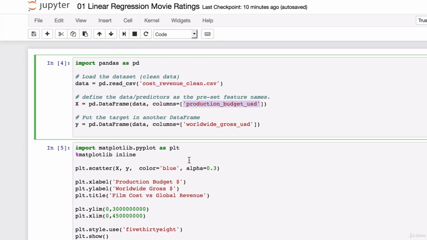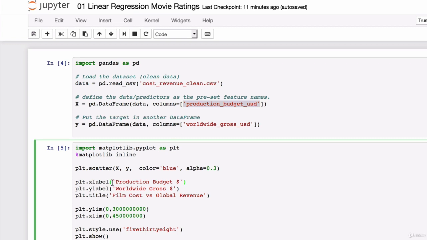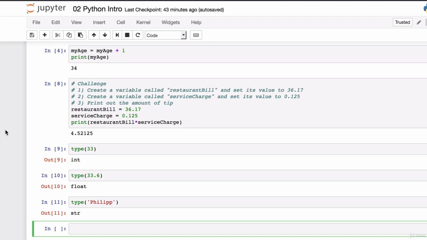And the same is true for the column names, production_budget_USD. And it's also true for the X label on our graph. And all the other parts where the code is highlighted in red. Okay, so far so good. We've just introduced you to a whole bunch of new programming jargon. Variables, data types, int for integers, float for decimal numbers, str for pieces of text, or strings.